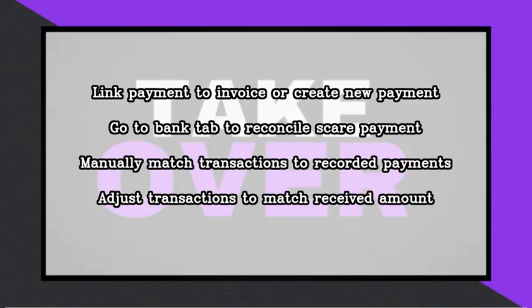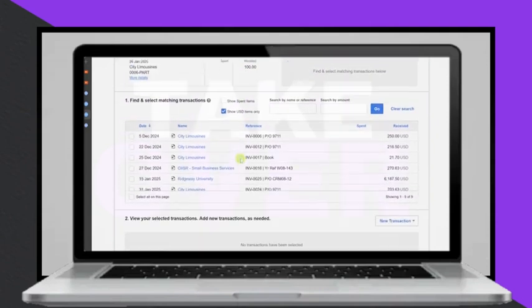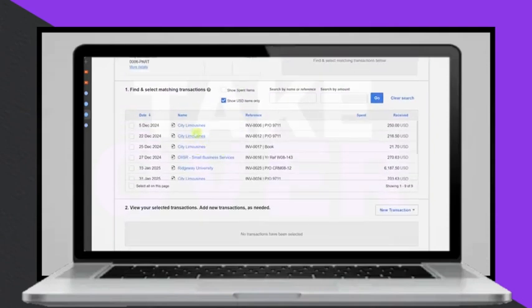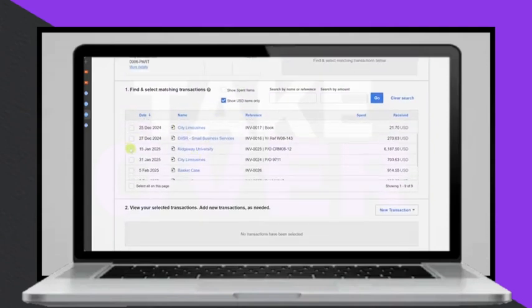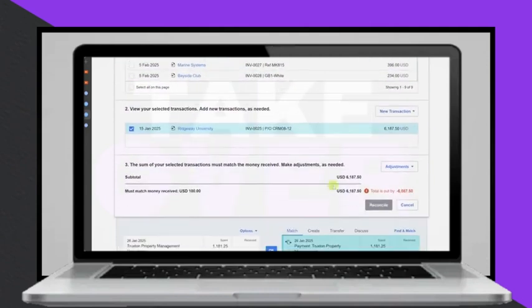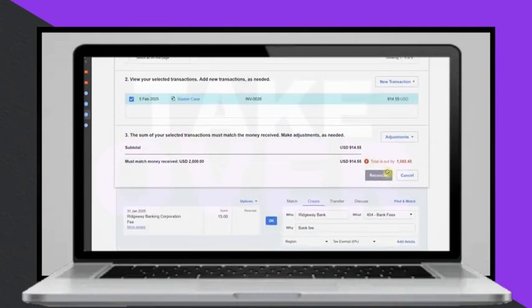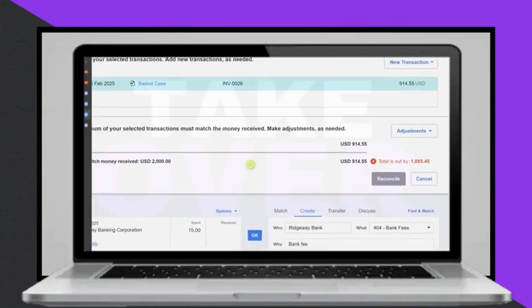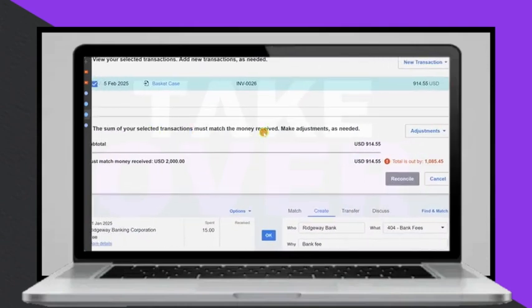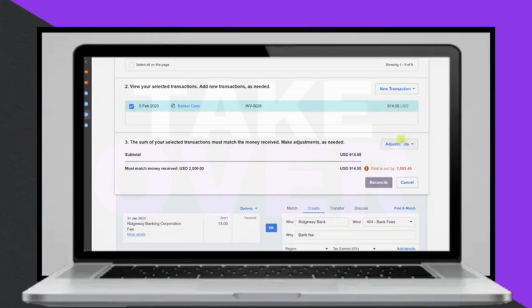Then click on Reconcile Account. The system may automatically suggest matches between bank transactions and recorded payments. If not, click on the Match option next to the transaction and manually match each Square transaction to the payment or invoice recorded earlier. Select the payment.